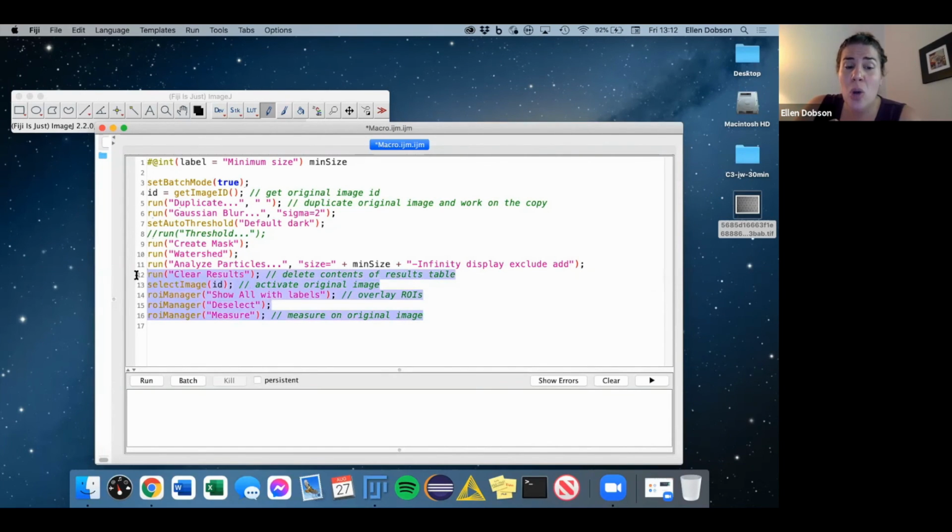So from here, we're clearing the results in case, for whatever reason, you were doing measurements before and results were printed in the results table. We just want to make sure anything gets wiped out, it's erased, so we can print our new stuff. And then we're going to select the image, basically by selecting this image using the ID, we're activating the original image that was untouched, right? Not the duplicate we were working on, but the original image that was untouched.